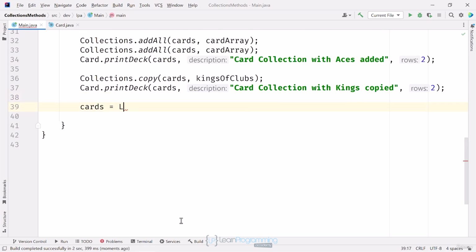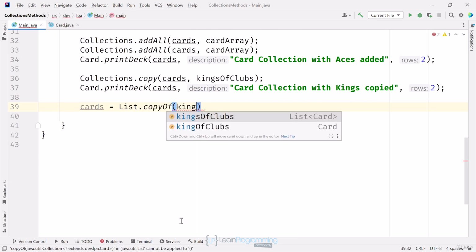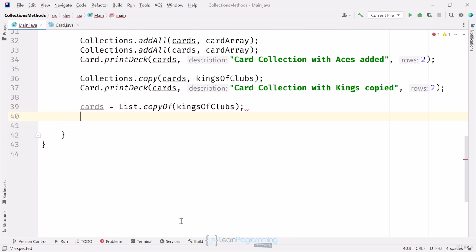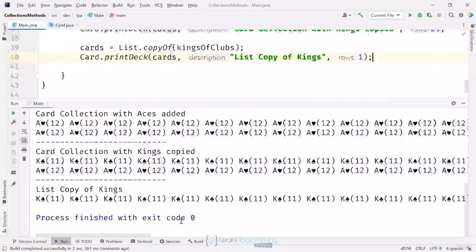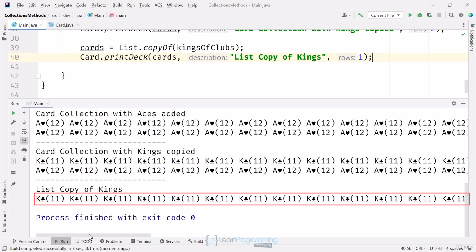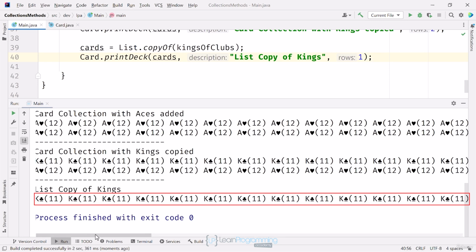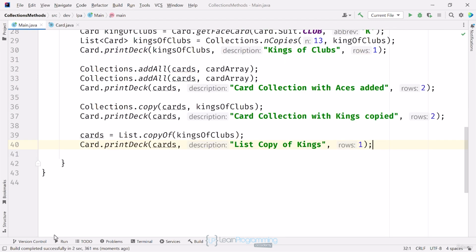I'll reassign cards to the result of List.copyOf, passing it my kings of clubs list. And I'll print my cards list in a single row. This gives us the result, which is the same as the list kings of clubs. This method is a true copy, though it's important to remember that this method returns an unmodifiable list. If you needed a modifiable copy of the list, you'd make a call to the copyOf method and pass it to a list constructor, or use addAll, for example.